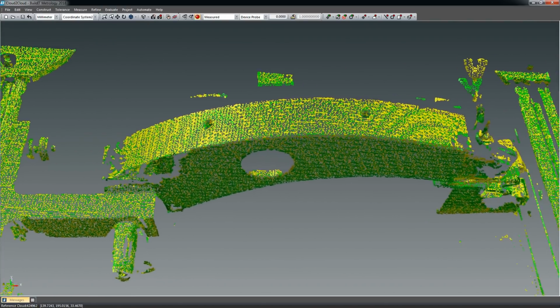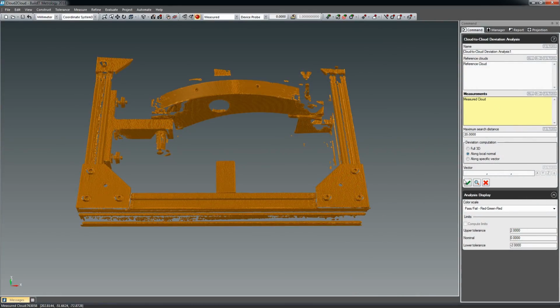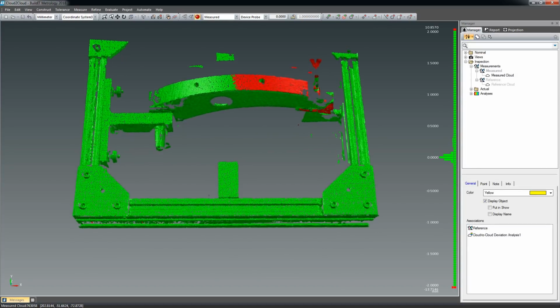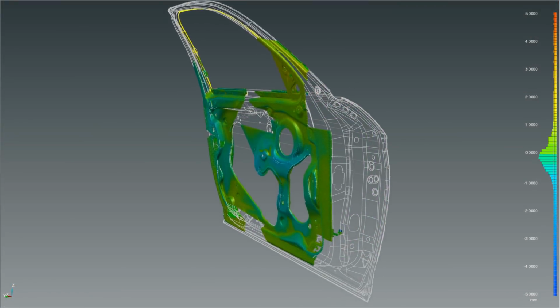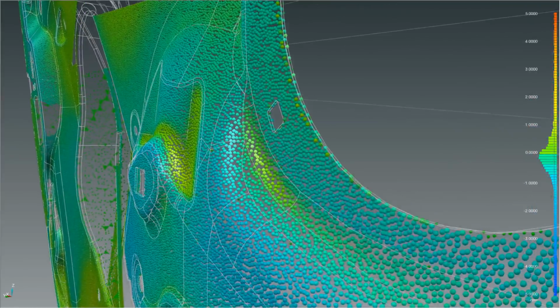BuildIT 2018's analysis capabilities have also been significantly upgraded. With the new cloud-to-cloud analysis, users have the opportunity to compare two point clouds and quickly identify areas of deviation. In BuildIT 2018, we focused on workflows featuring scanned data, and substantial improvements have been put forward.